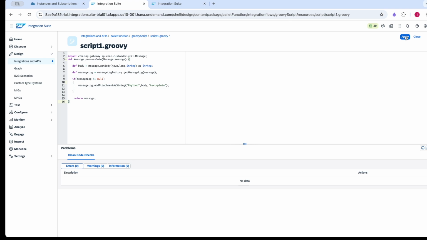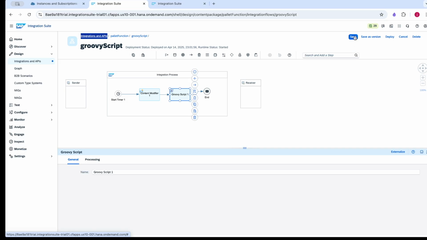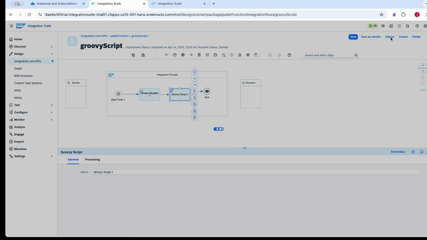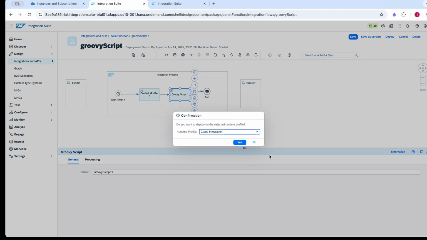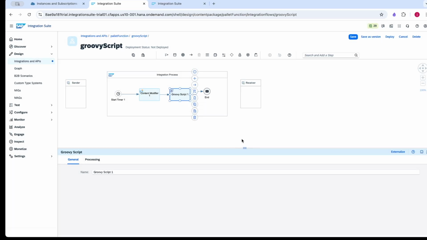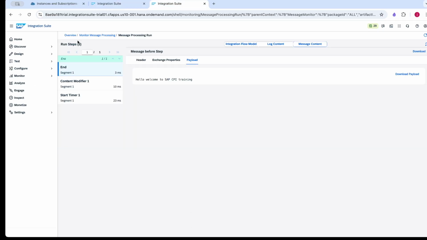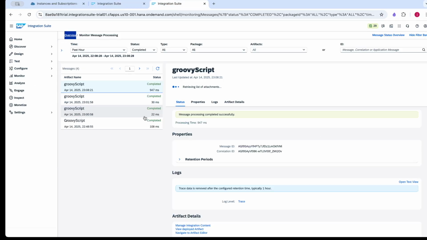Okay, now I'm clicking on apply to check whether any syntax errors are there. So we got zero errors, zero warnings. Okay, I will go back to the message. I will save it and I will deploy. So it is successful.